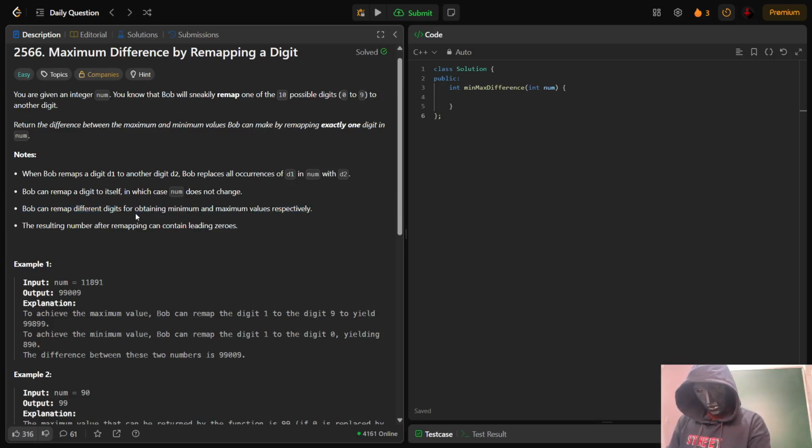Bob can remap different digits for obtaining the minimum and maximum value respectively. Got it. He can remap different digits. Also, it is not like the digit which he replaced for getting the max has to be the same digit replaced for getting the minimum. That is not the case.